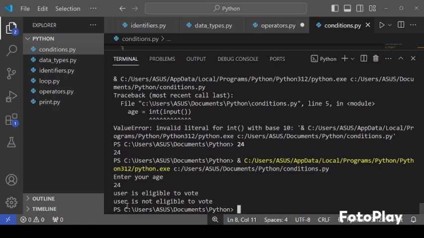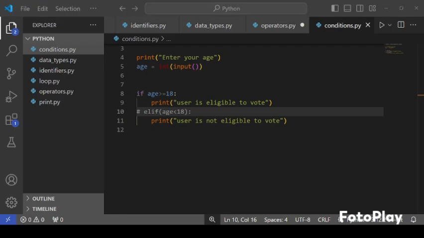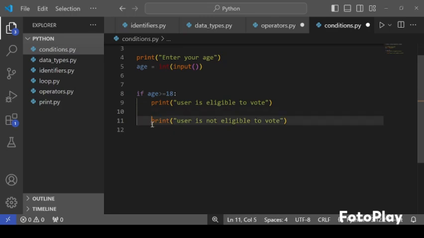User is eligible to vote, user is not eligible to vote. Okay, so it's going on the same line. So for else if, I have to write it something like this. Let's run it.